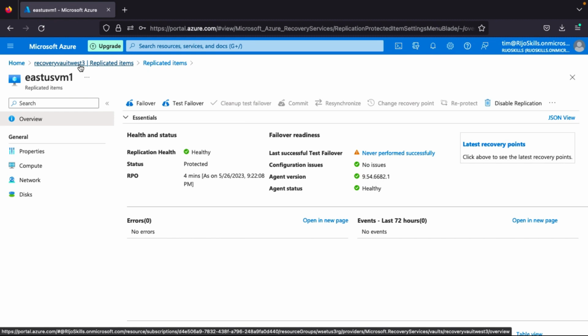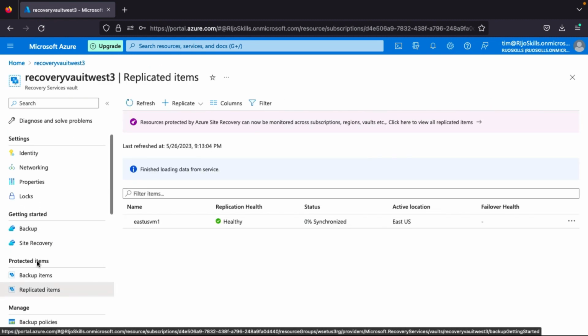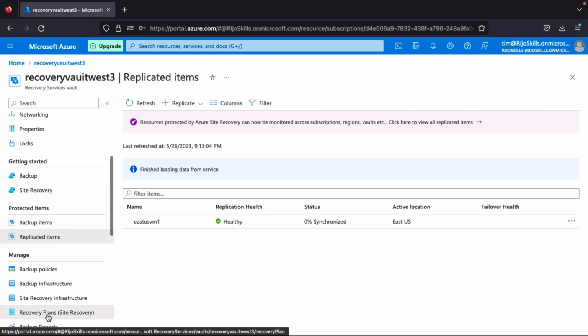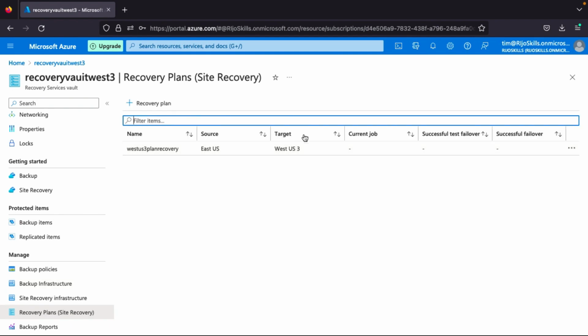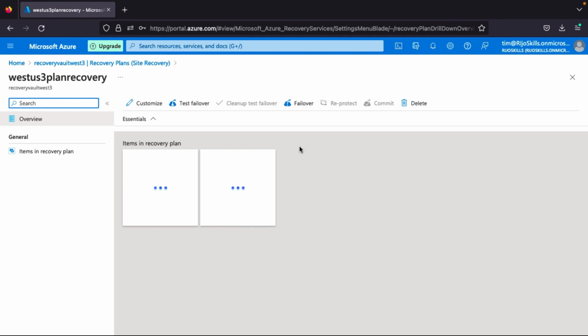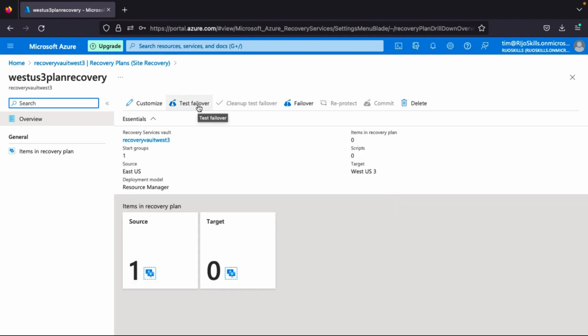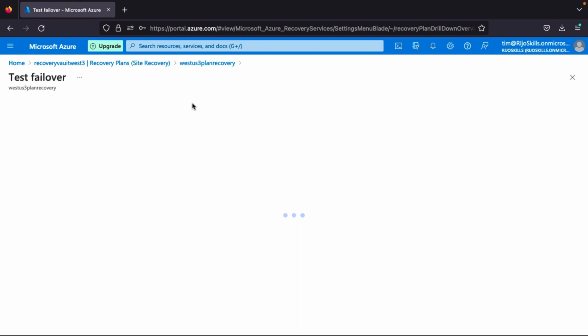Okay, replicate plan, just to go for our recovery plan, site recovery. Then I will do the test failover there. Okay, just click here. So I just click the test failover. Okay, here, I just click the test failover.